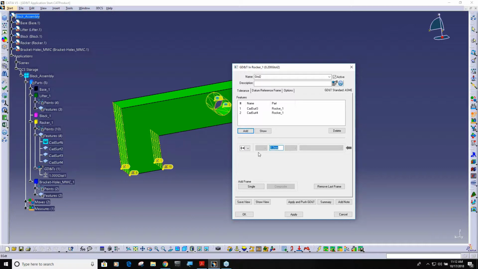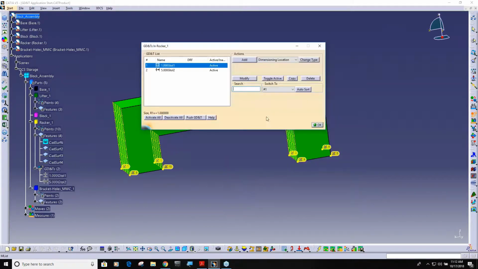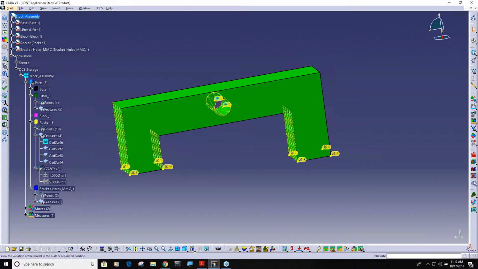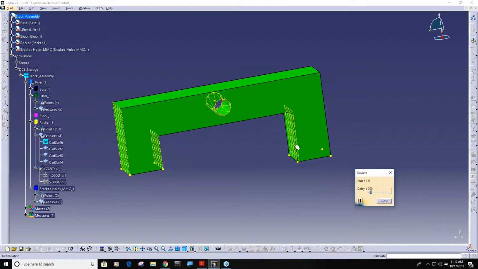And I'm going to make this 5 millimeters so that we can really see something happen. Okay. And now you can see the symbol changed. And this is a 5 millimeter tolerance. Okay. Again, do a nominal build. And so you can see this is moving 5 millimeters. And this has got the size tolerance of 1 millimeter. And this surface is tracking this surface.